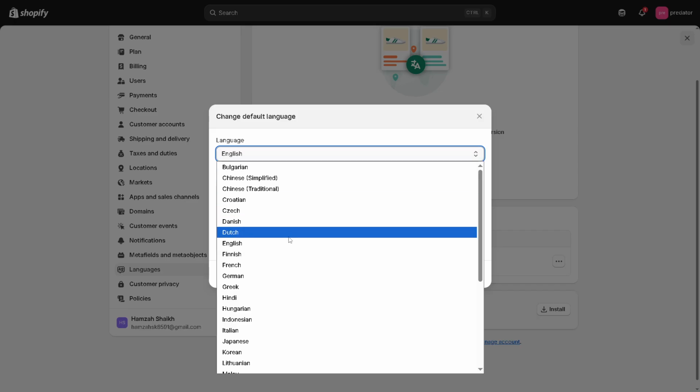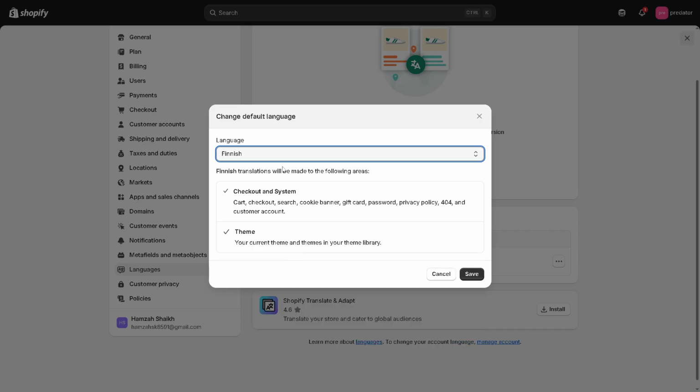Changing the default language influences your checkout flow, order status pages, and built-in notifications so they align with the language you just selected. It's a great way to give customers a consistent experience, especially if most of your audience shops in a particular language. A few tips to keep in mind as you make this change.